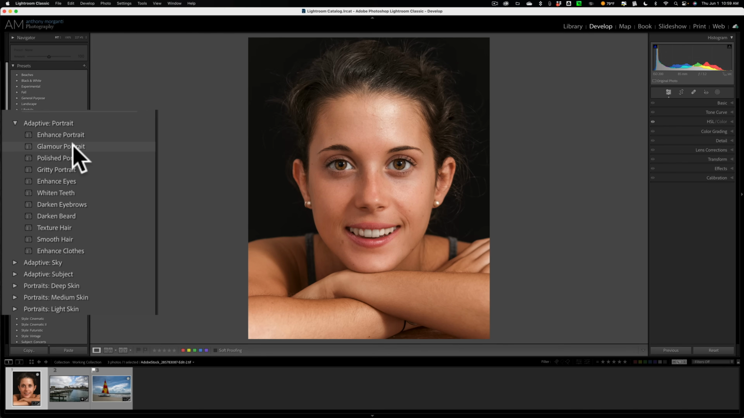Glamour Portrait, I'll hover over that. Looks like it enhanced her skin a bit more. There's before, and there's after. Polished Portrait, there's before, and there's after. Gritty Portrait, that looks horrible on this model. Enhance Eyes, you just want to enhance a person's eyes and not do anything else. There you go, Enhance Eyes. Just whiten their teeth, you can do that as well. Darken a person's eyebrows. Now, if this were a man with a beard, you could darken the person's beard. You could add texture to the hair. There's the hair texture and there's after. You could smooth a person's hair. You could enhance their clothes. Of course, we can't see any clothing in this shot.